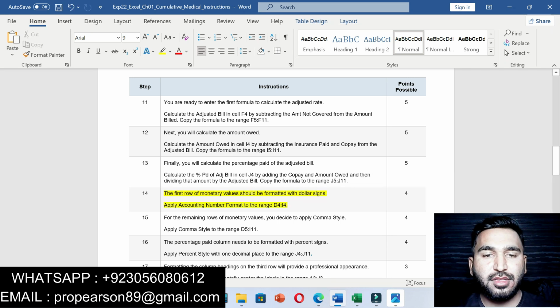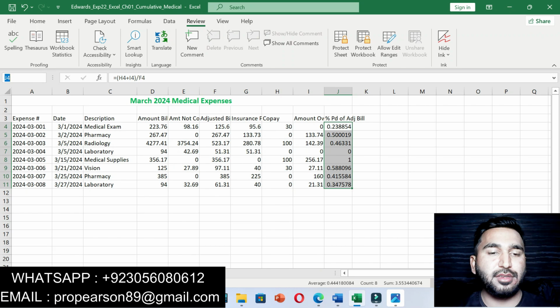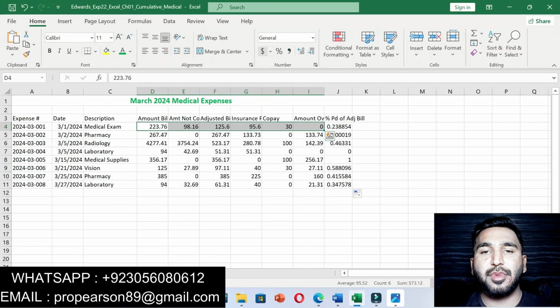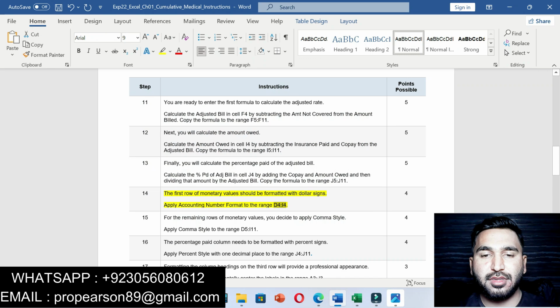Question number 14 is that the first row of monetary values should be formatted with a dollar sign. Apply accounting number format to the range D4 to I4. First we will select this range in the Excel workbook. Then click on the Home tab and apply the accounting number format. It will be applied to these ranges.